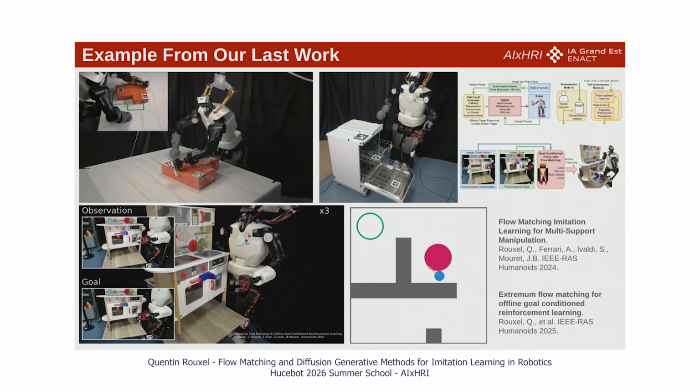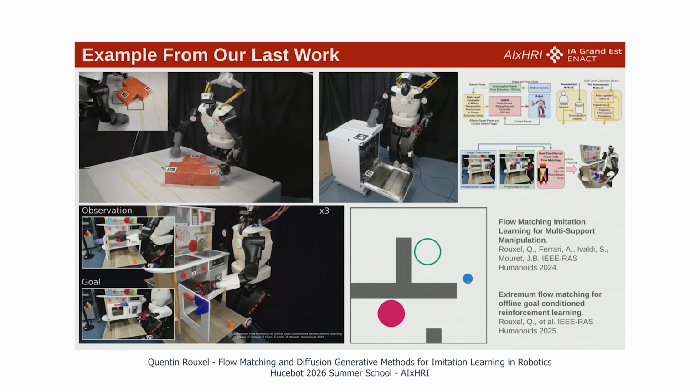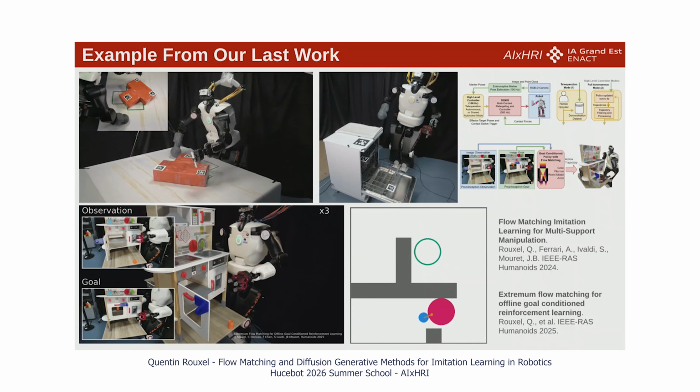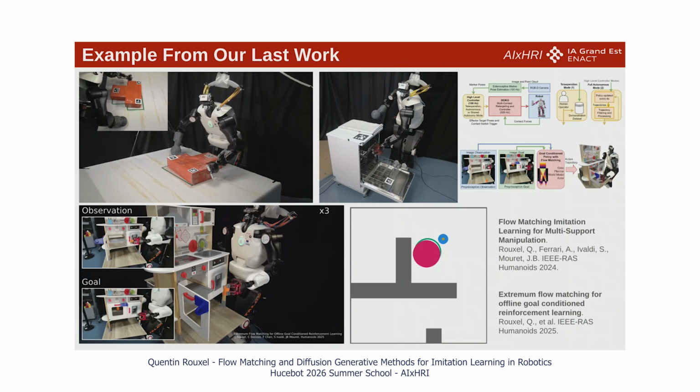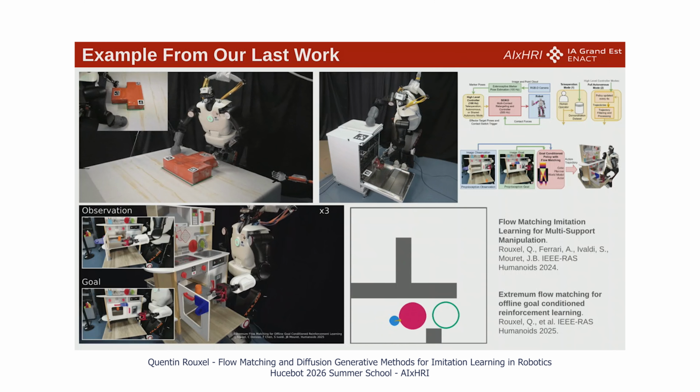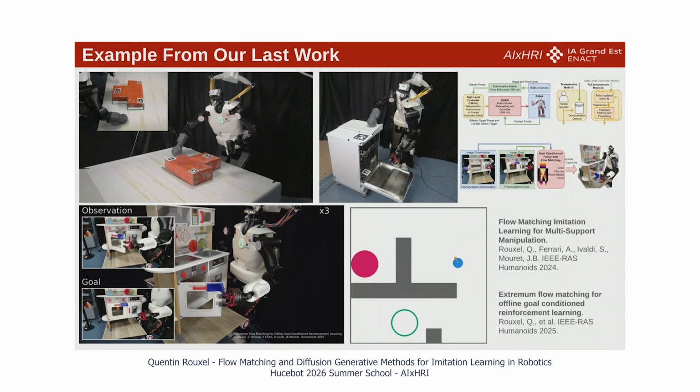And other work in the kitchen, manipulating objects in different long horizon sequences. So in all of this, the lower part of the architecture, the part that controls the body, was classic model-based methods, but the higher part of the behavior was trained with imitation learning using flow matching, a generative model.